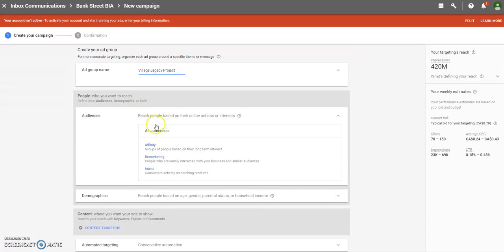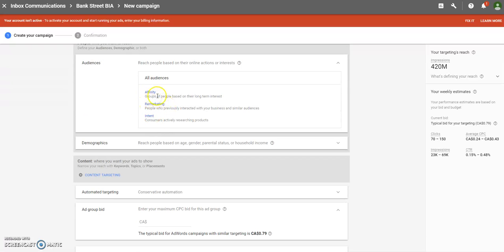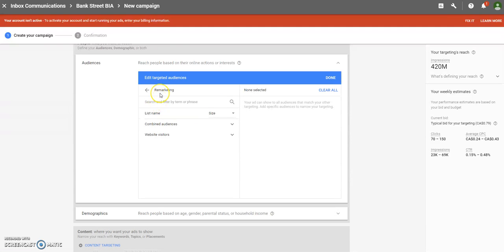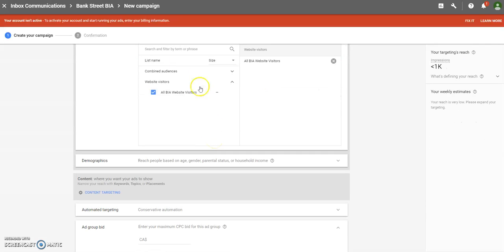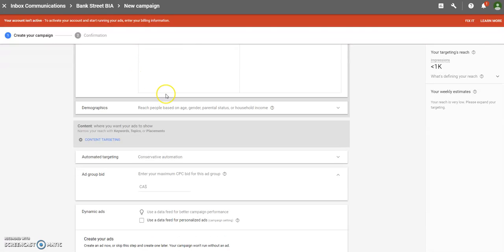Then in here, you can choose how to reach people. This is the targeting. One of the options is choosing people based on the sites they visit. Usually with these campaigns, it's best to save your budget and only spend it on people who visited the BIA before. This is my recommendation: just use remarketing. We've set up a website visitors remarketing group of all BIA website visitors, which will keep collecting into the future. So target that for your future ad campaigns.